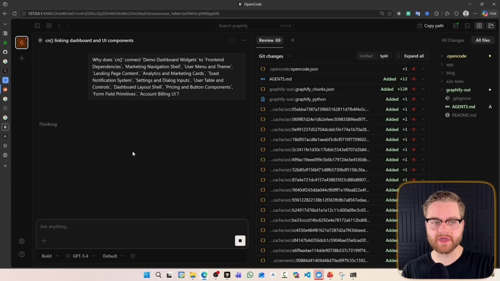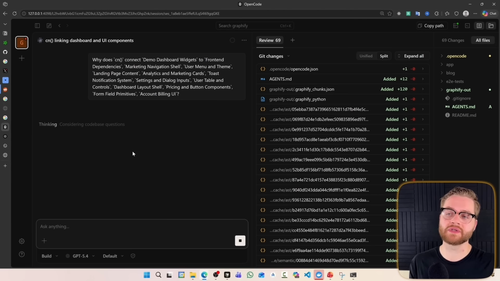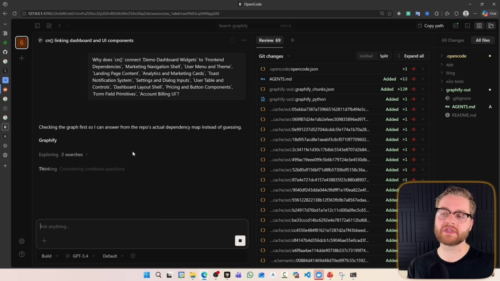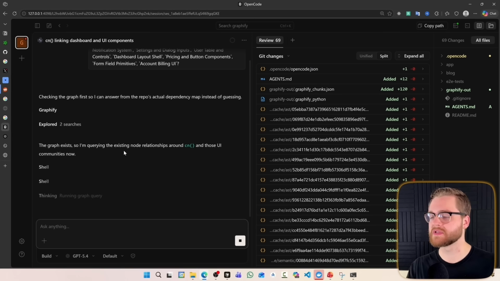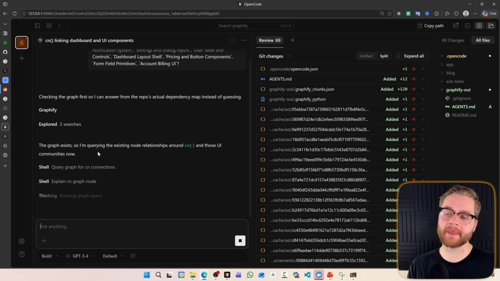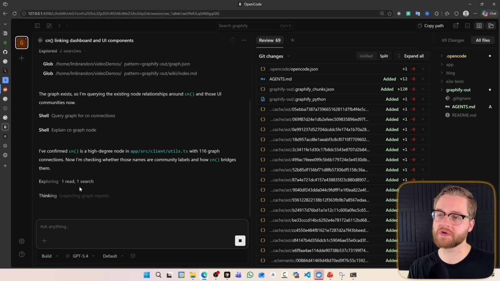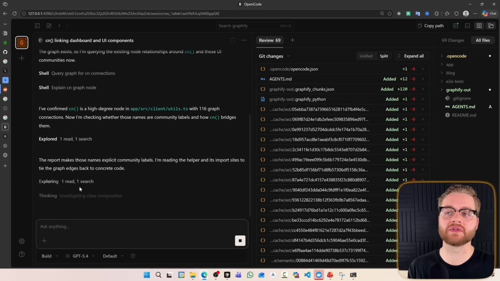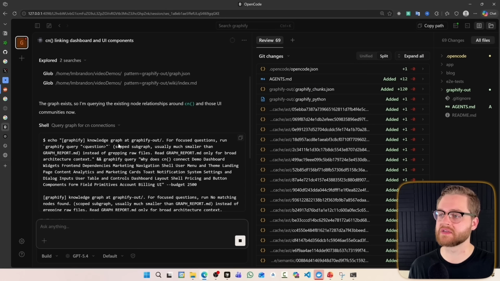And now typically, I know I don't have to show you guys because you use this all the time, typically it would start using grep and it would start using glob and kind of bouncing all over. But it may still use a little bit of grep, but primarily it should first start querying Graphify to look for these relationships instead in order to answer this question. And you can see here how it does so, and here as well.